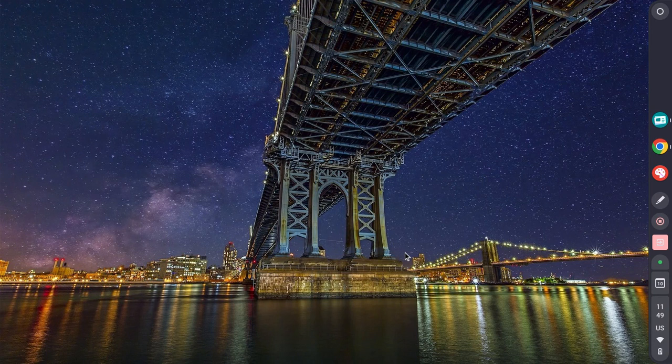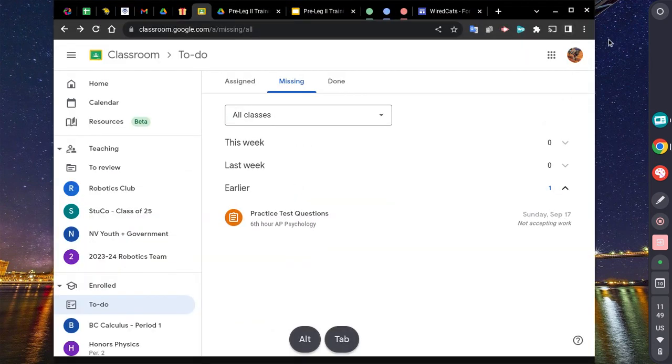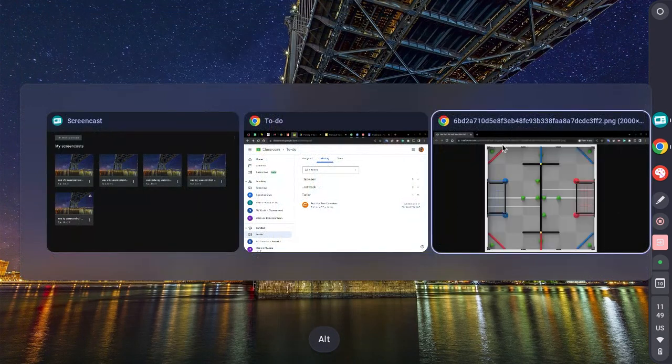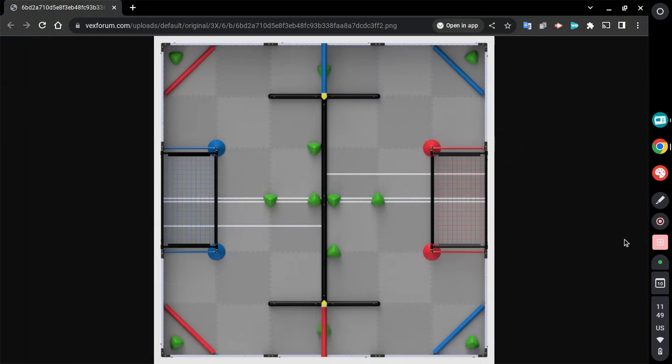First, I want to talk a little bit about the goal of your autonomous. It's very important to have a plan before you begin. You want to communicate clearly with your team and have an idea of what you want to do. So first, I'm just going to pull up my screen. Here I have a little diagram of the field for VEX.